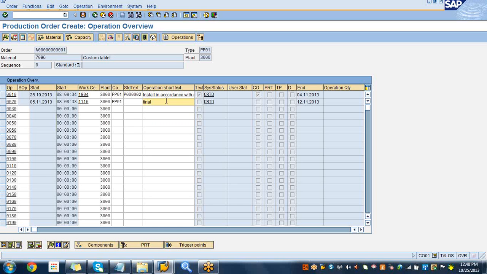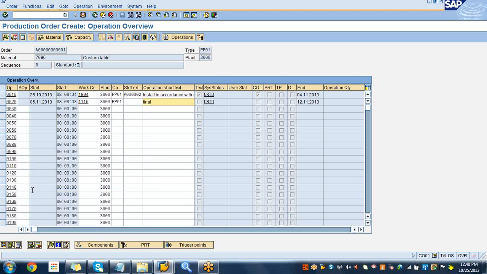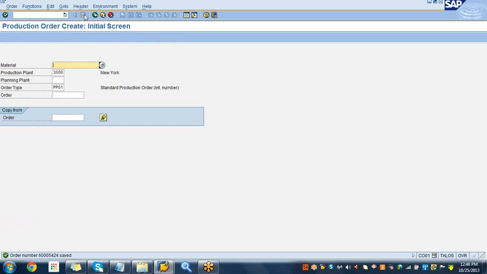Okay, then the next step here is you check for the capacity of all these work centers and no requirements. That means there is no demand. Click enter. Capacity is available on all work centers, which is good. Then go ahead and do the calculation part, the cost of this production order. Then do the scheduling. Then after that release it. After that save it. Okay, you got the number. That production order number. So the next step should be goods issue.